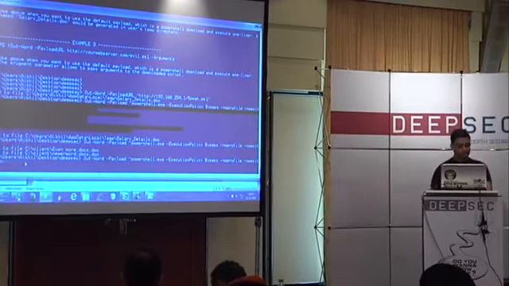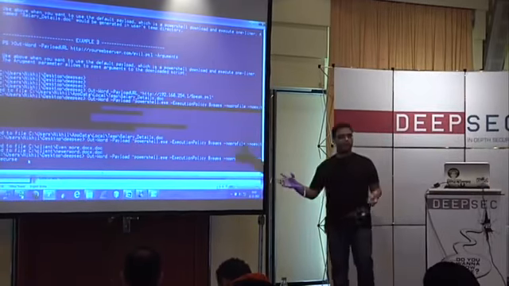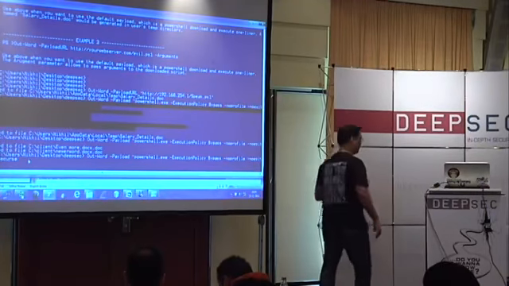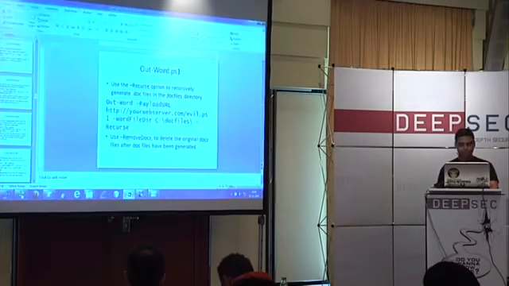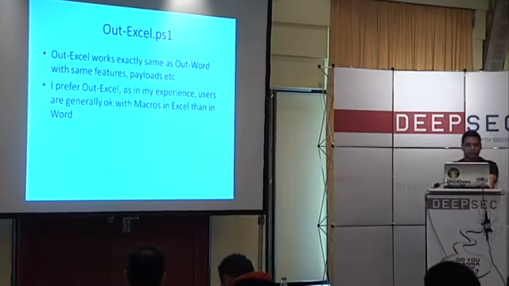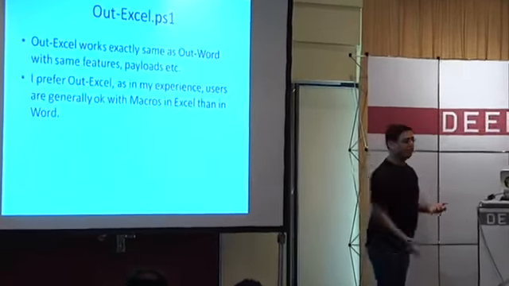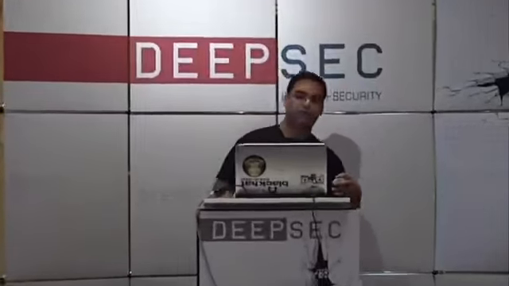If you use recurse, every docx file inside the subdirectories would have an infected copy with the same name and the same last write time. Now, that we have discussed. OutXL works exactly the same way, but it is just for XLX and XLS files. I prefer it because people generally tend to accept macros in Excel because of that huge data stuff.